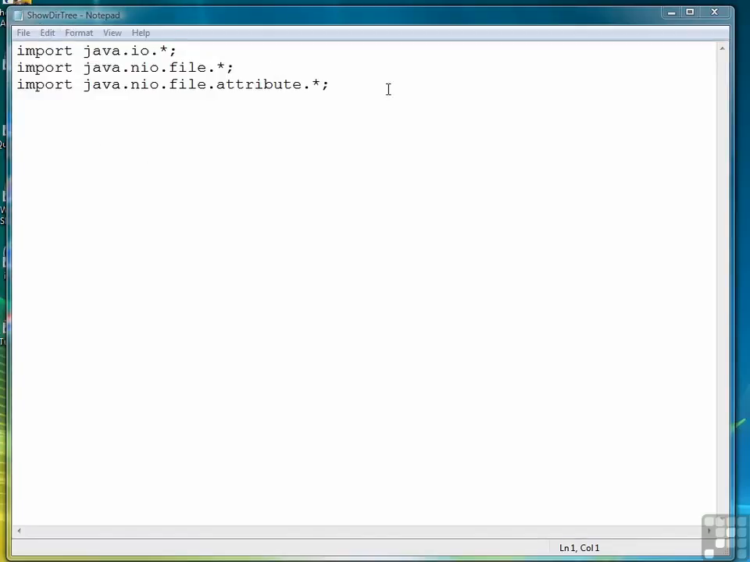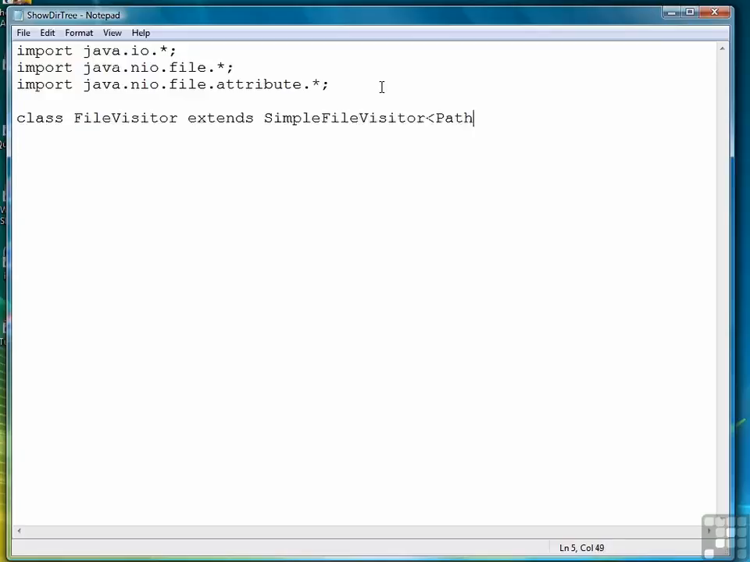I've already started it. I've included the import statements that I need. And the first thing we have to do is create a class that provides the functionality that we need, and it is going to be called FileVisitor, and it extends an interface called SimpleFileVisitor. So that's how we started off.